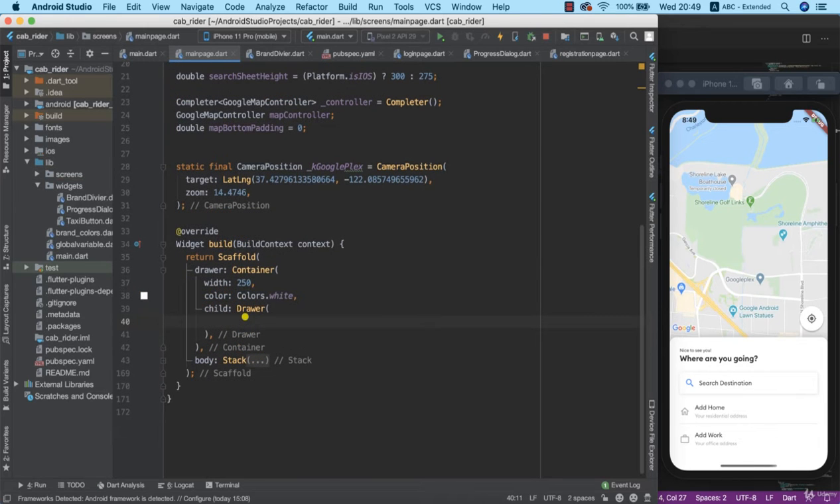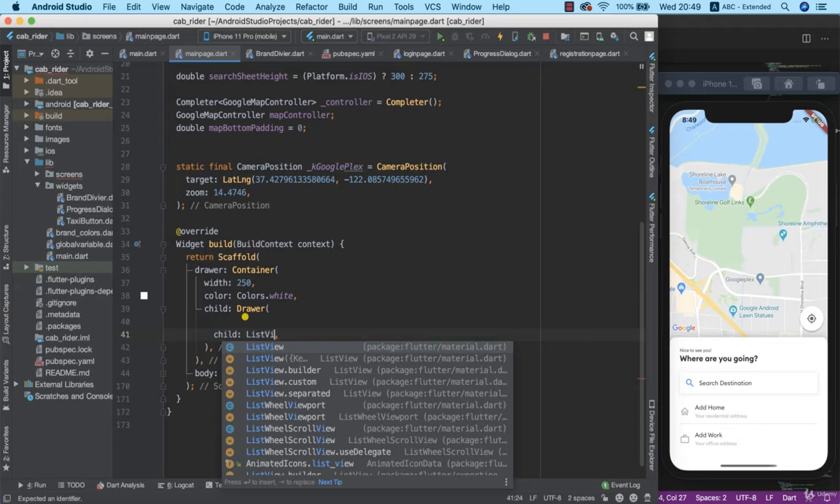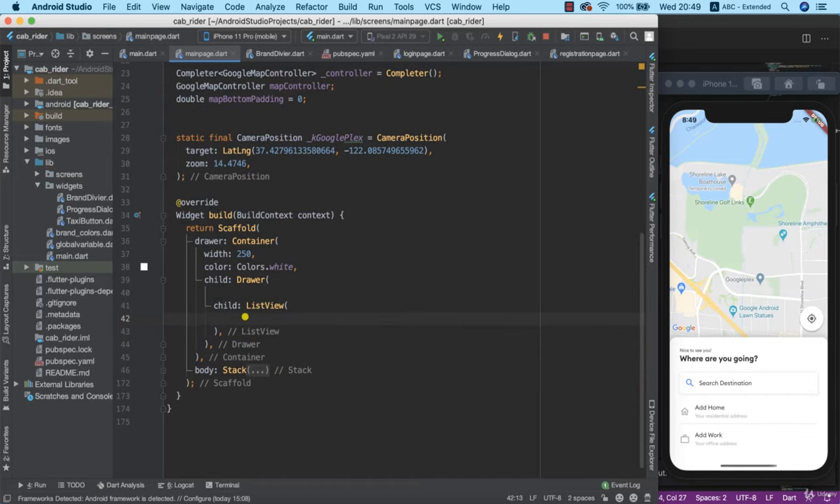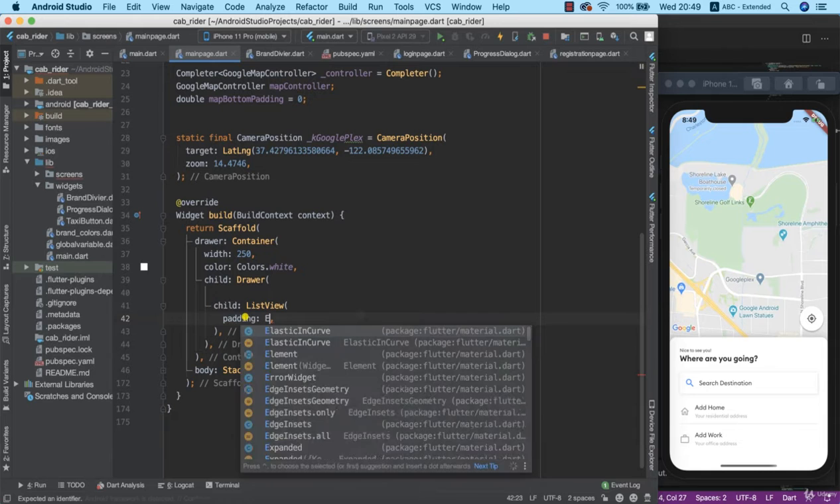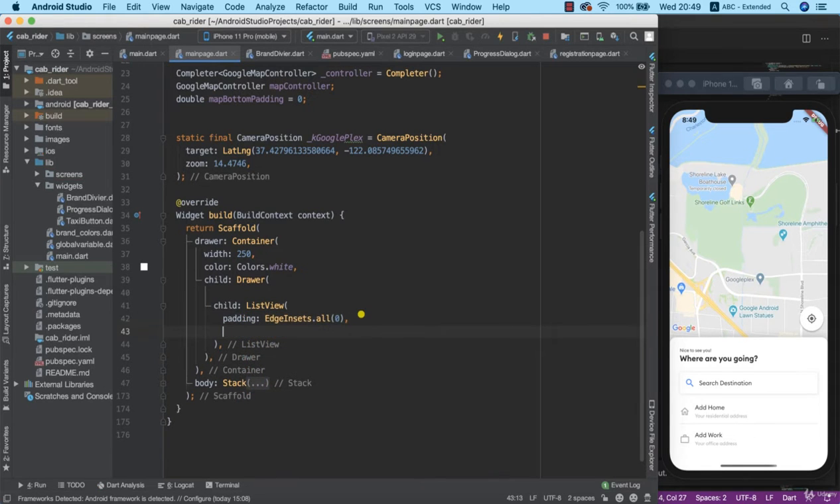Now the next thing I'm going to do will be to add a list view inside our drawer. So the list view is going to be the child of our drawer. So I'm going to have a list view. I'm going to remove the padding for the list view, so I'm going to set the padding to 0. Now the next thing I'm going to do will be to set the children for our list view.